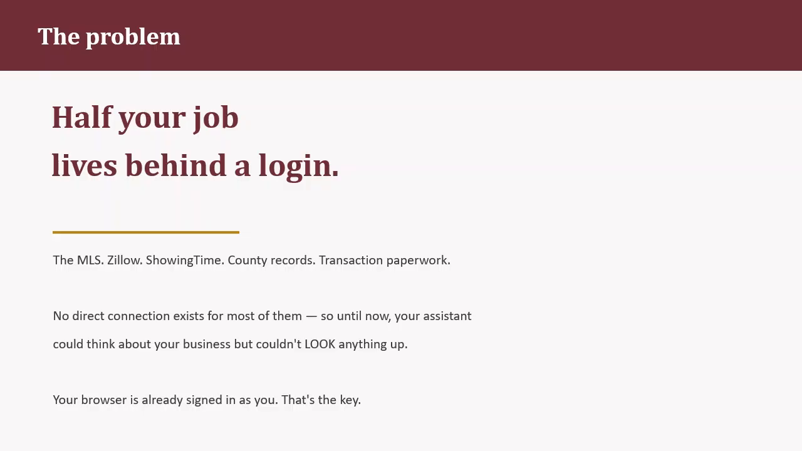And for most of those systems, there is no direct connection, no app to plug in, and honestly, there may never be one. So the assistant could write beautifully and think clearly, but it couldn't look anything up where you actually work. You were the courier, copying things out, pasting things in. The browser is the key that unlocks all of it, for one simple reason. Your browser is already signed in as you. Every one of those doors is already open for you.